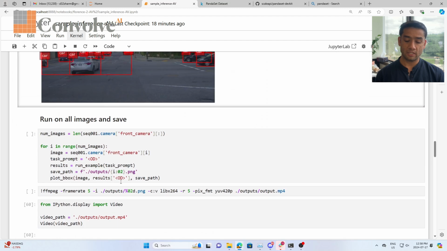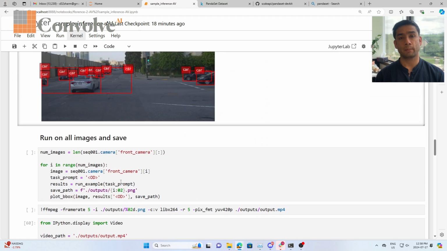So essentially this was my application of Florence 2 on Pandaset. Again, you could try other autonomous driving datasets as well. With this setup and with this kind of implementation, you can introduce the datasets you want and try Florence 2.